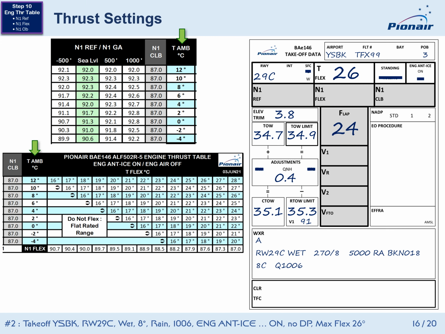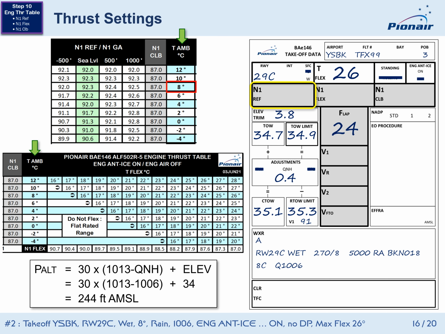And here we are in step 10 for the thrust settings. We need to calculate our flex thrust N1, our reference thrust N1, and our climb thrust N1. We're back in the engine thrust table once again, and this time the blue card for engine anti-ice on. So starting with N1 ref, we start at the actual ambient temperature of 8 degrees, work our way left to the pressure altitude, which in this case is slightly closer to sea level than it is to 500 feet, and so the N1 ref is 92.3%.